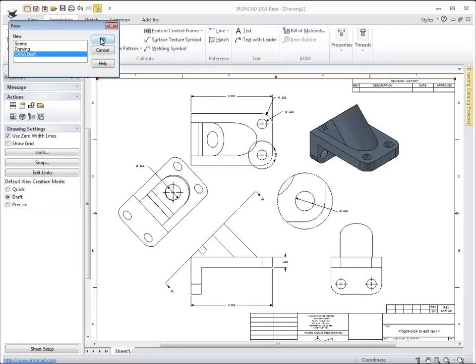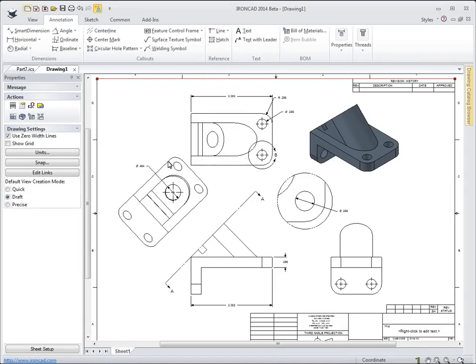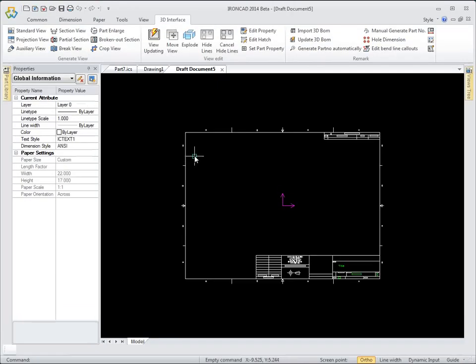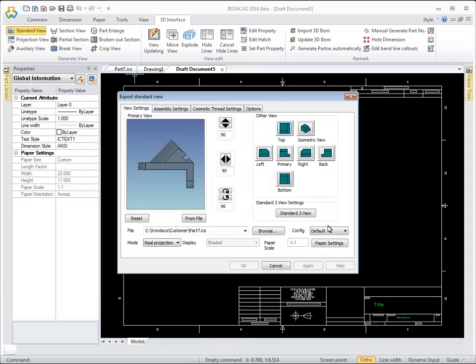So again, we'll say File New, and we'll say Casa Draft, and we again get our built-in templates. In the Casa Draft environment, we again also have a similar layout. We have our ribbon bars with various tools that are available. And to create the views, we'll click on the 3D Interface tab and select Standard View. And again, we're presented with a Standard View dialog, and we'll go in and select the views that we'd like.